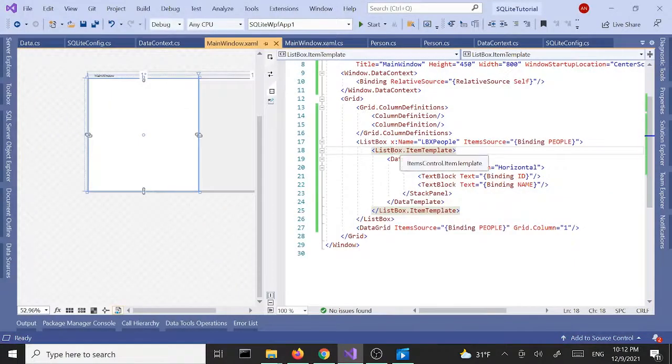All right, so that was briefly how to connect our WPF application to our SQLite database. So that's it for now.